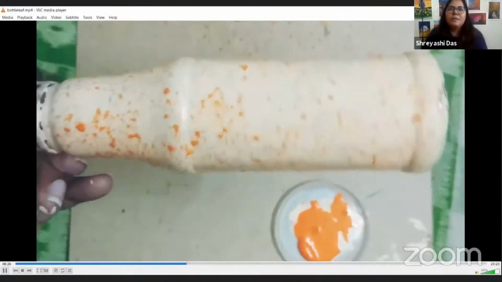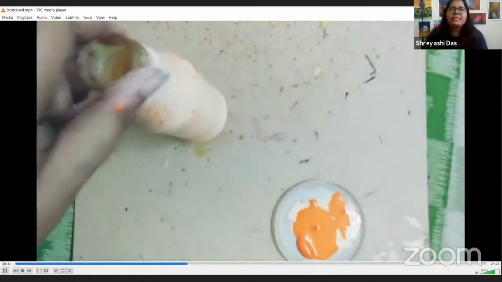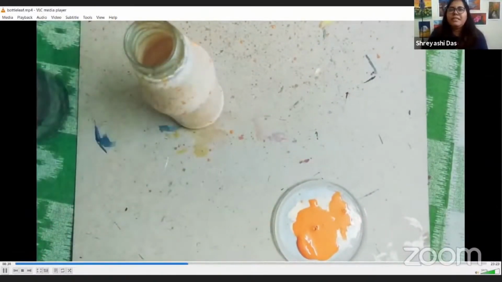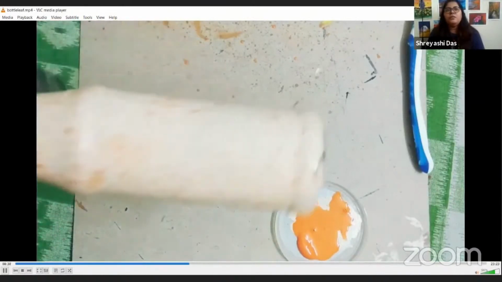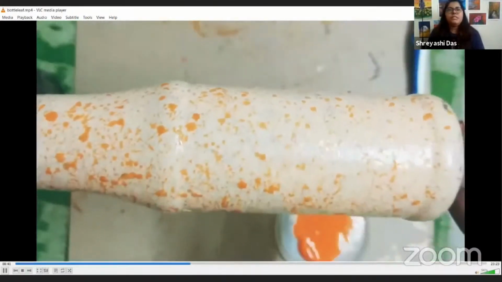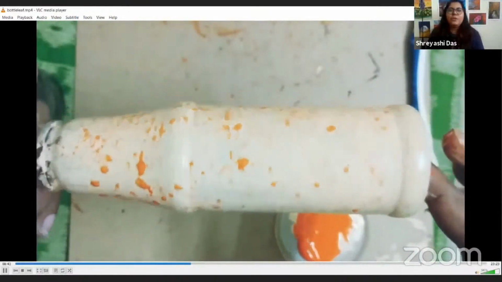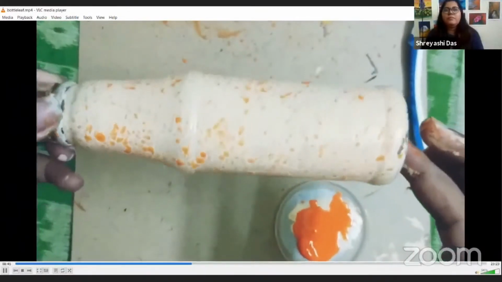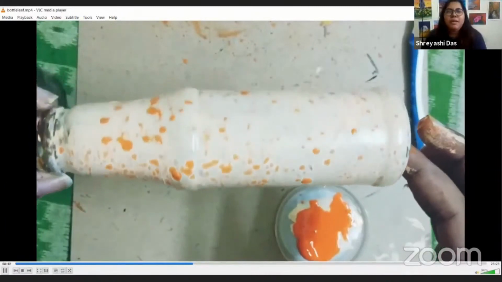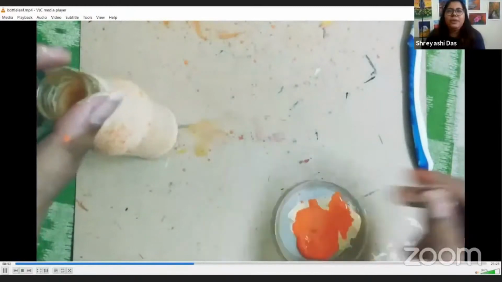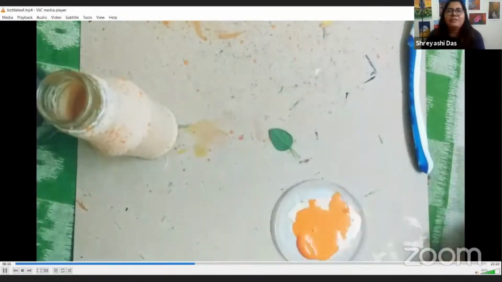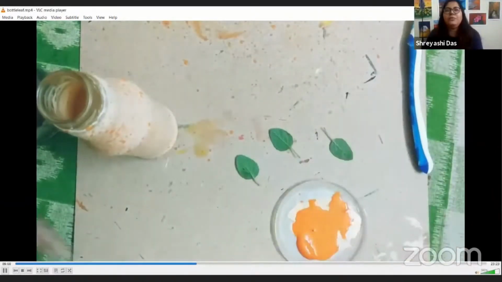Okay. So after the spray painting, your bottle should be looking like this. Once you have spray painted it, so next, what will we do? Just see the texture, how your bottle should be looking. It should be spray painted nicely. Okay, just allow it to dry up. Meanwhile, take the leaves. Okay, and take any of the colors that you want to paint with your bottle.